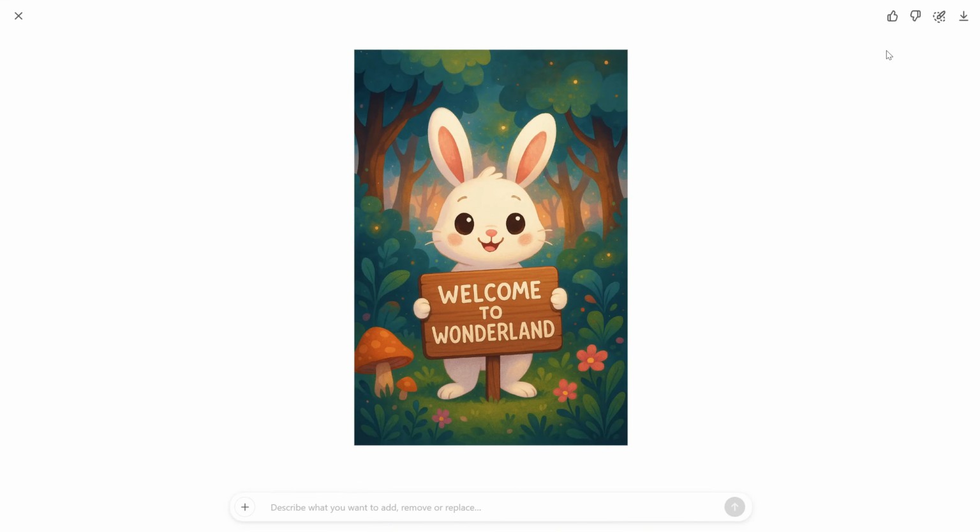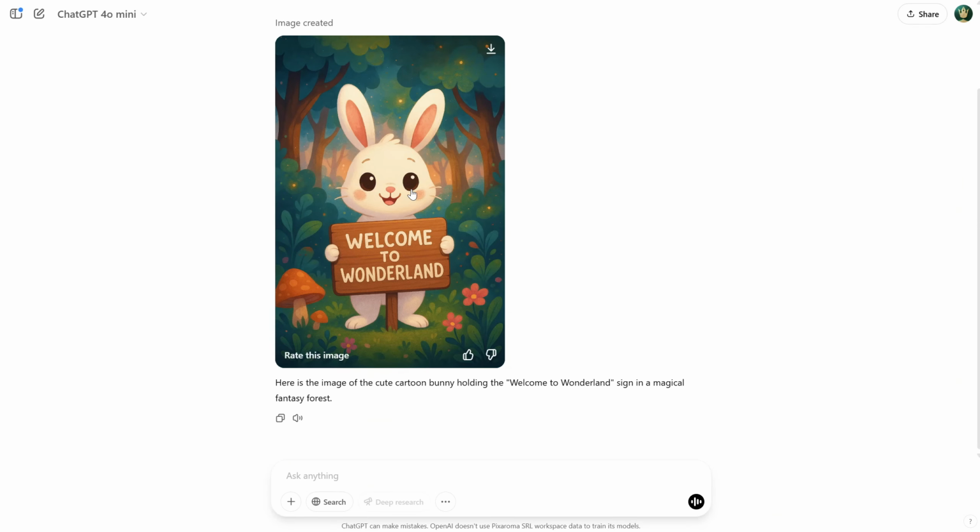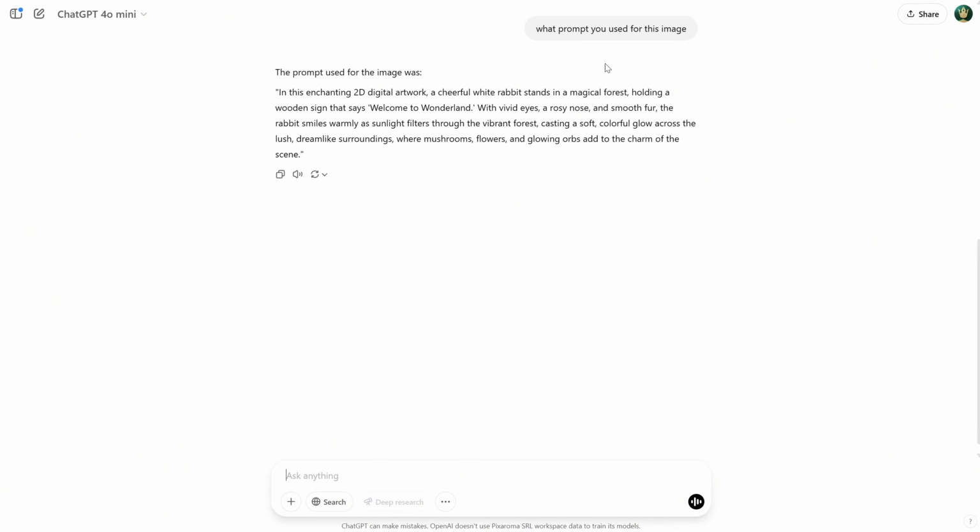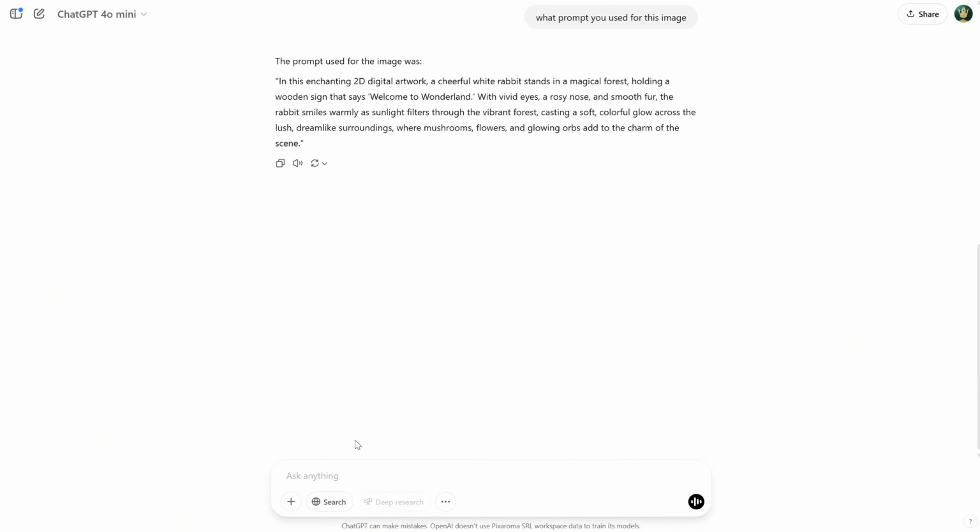You have some in-paint options, but it doesn't show you the prompt like DALL-E used to show here. However, I can always ask what prompt was used and get that prompt. And of course, you can make changes to the image as you want. Just tell it what to change. For example, I want some sunglasses, remove the sign, add some luggage, and a jungle behind.